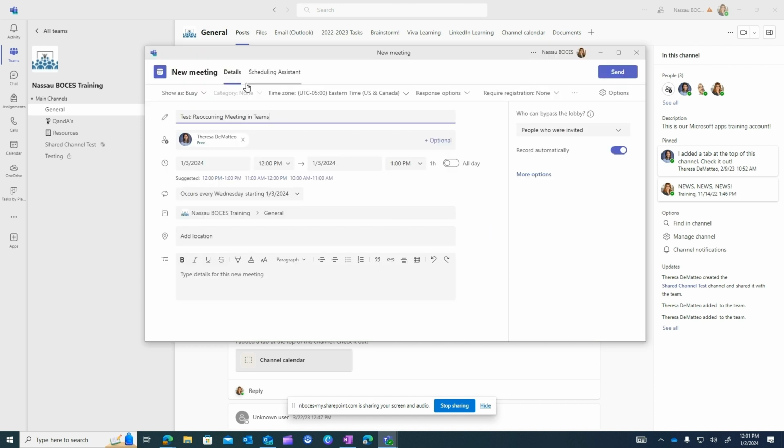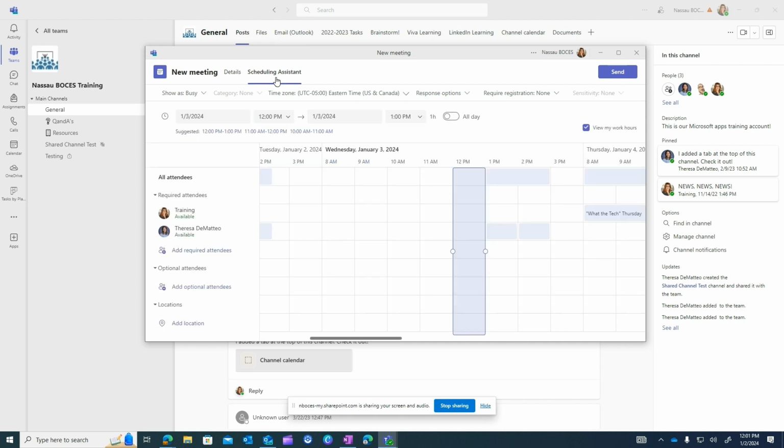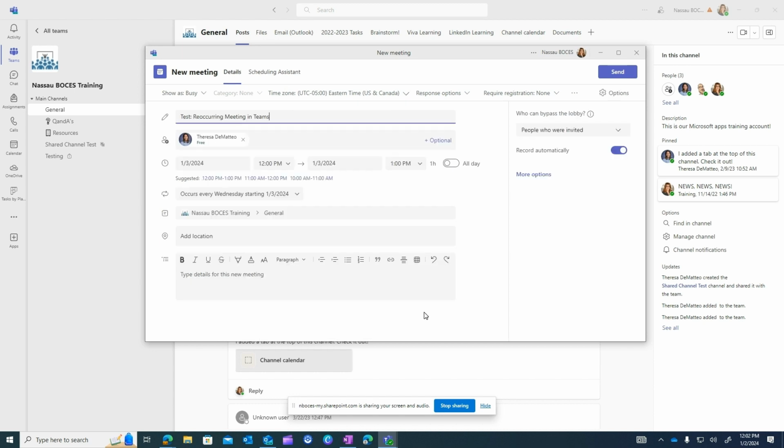One last thing I'd like to show you. After you've added your attendees, click Scheduling Assistant so that you can ensure that you are scheduling this meeting during a time and day that they are available to attend. And once all of your meeting options are set, you just click Send.